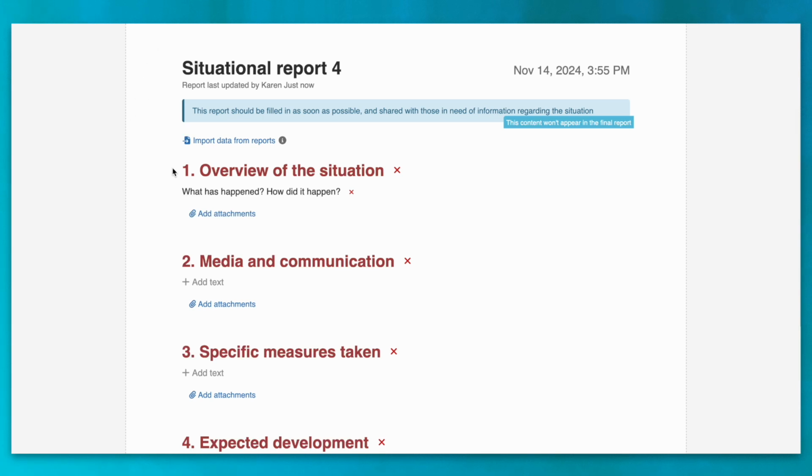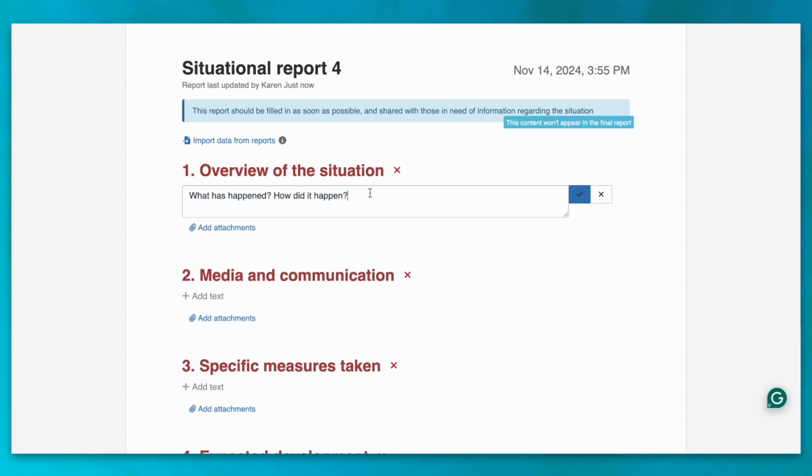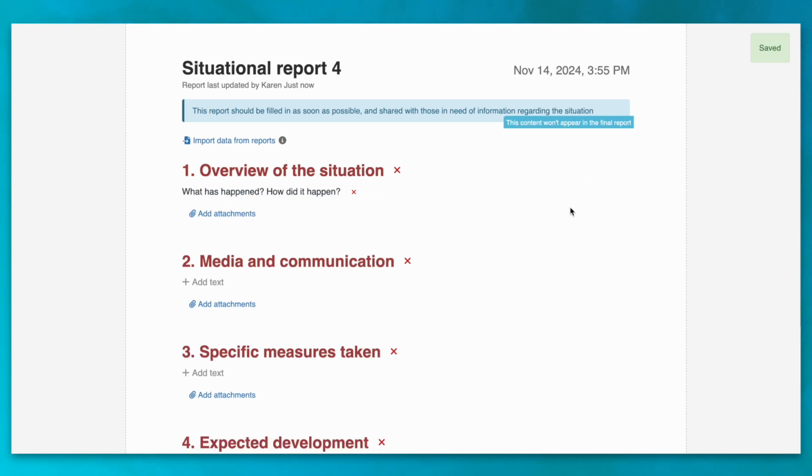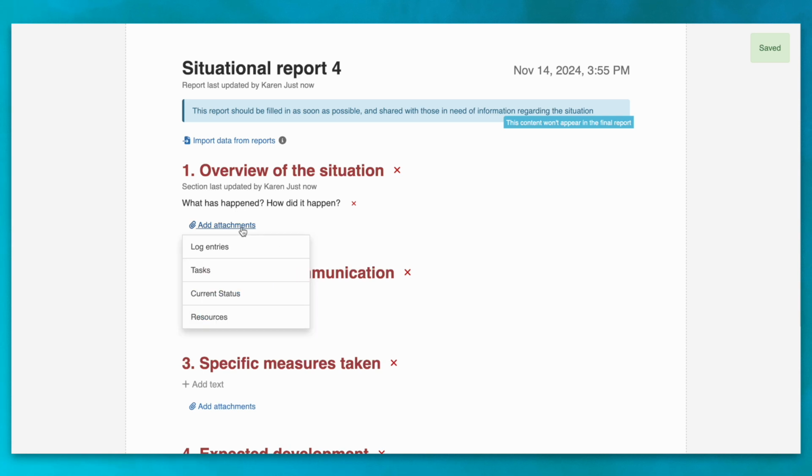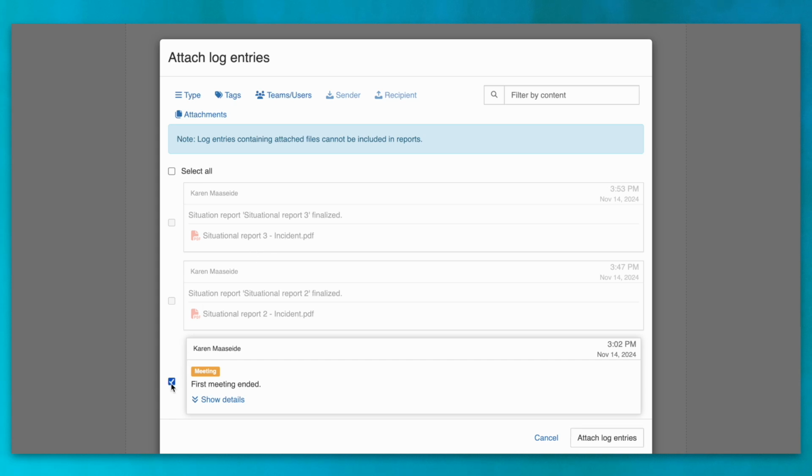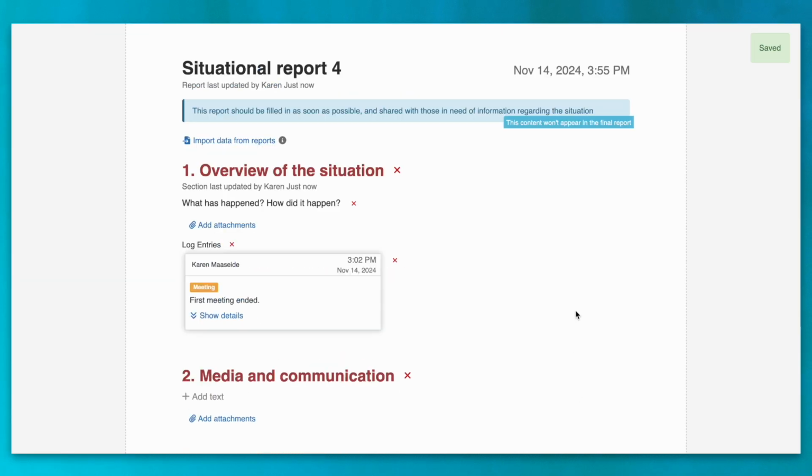This is the template with predefined content, and we're able to change any of these specific points. We can easily add text to the predefined text by clicking on the text and adjusting it. We can also add attachments from our log, like log entries, tasks, current status, and resources. If we want to add information that has been posted in the log, we can click Add Log Entries and then select our relevant log entries.